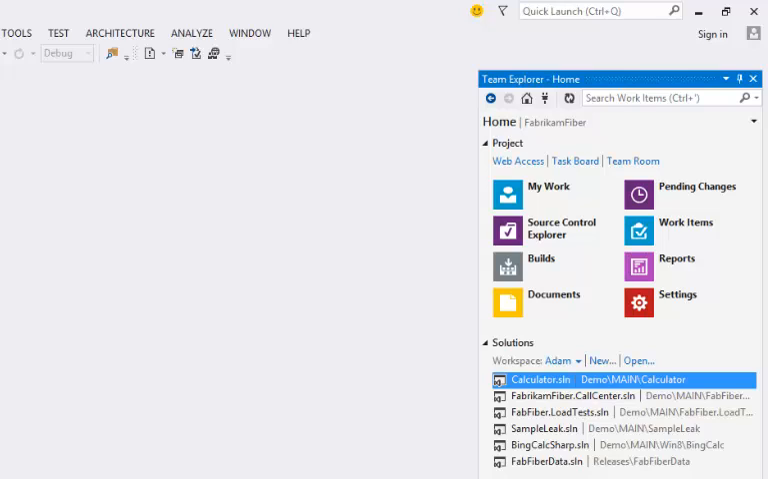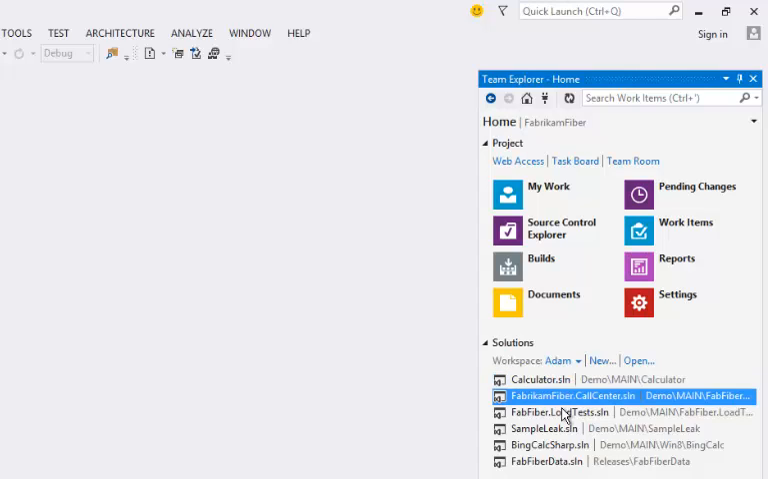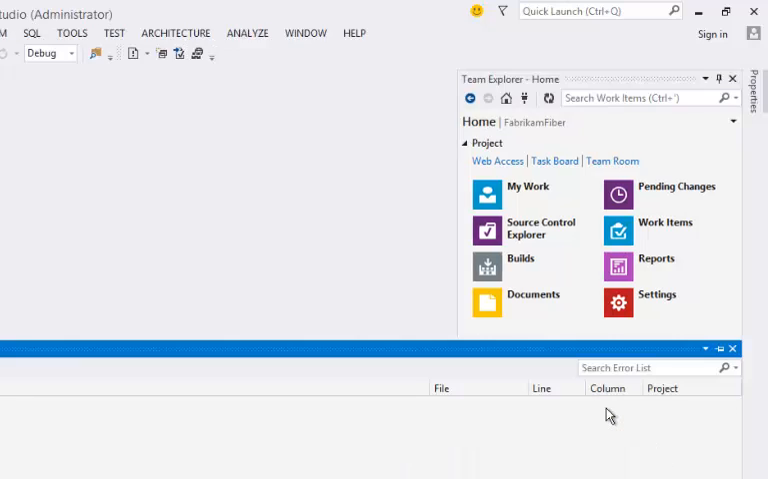I've opened up Visual Studio 2013, and here you can see the new improved Team Explorer. It's been redesigned, and you can see some color has been added back into Visual Studio. We can also see that once I've set up a workspace for my source control, I can see a list of solutions that I have under source control. I'm going to double click this Fabrikam Fiber Call Center solution in the demo main folder.